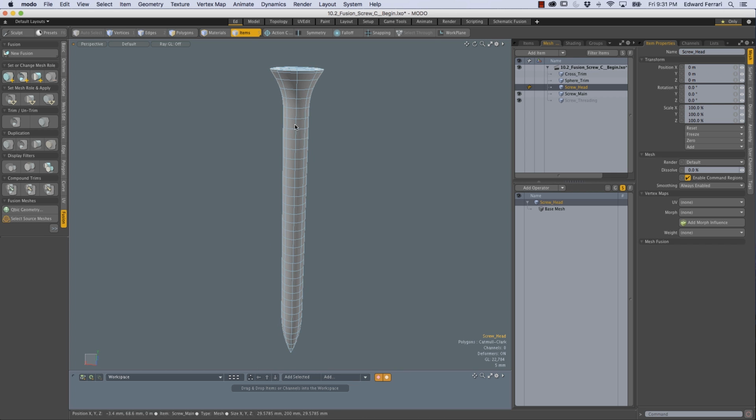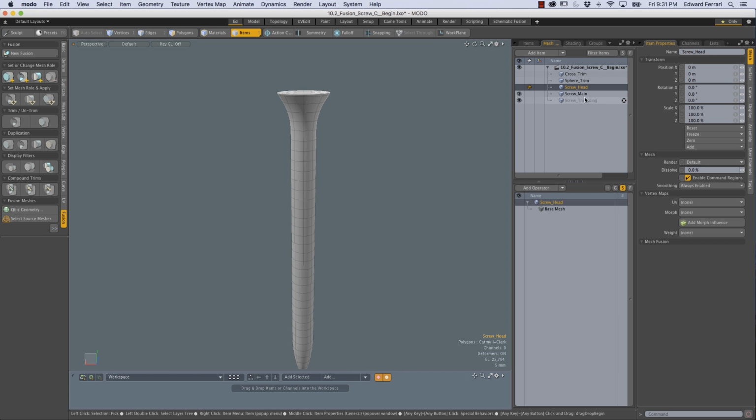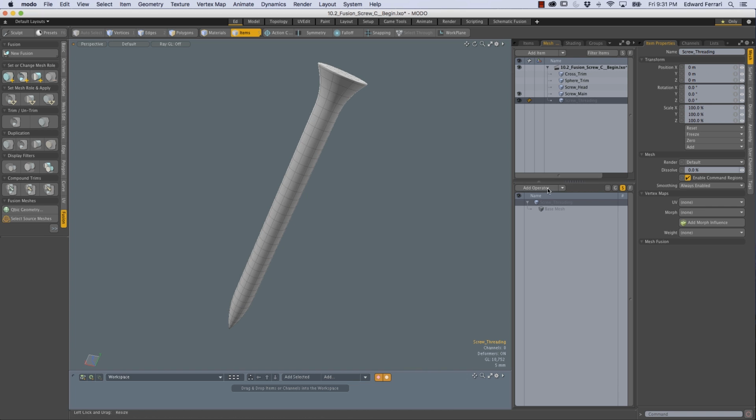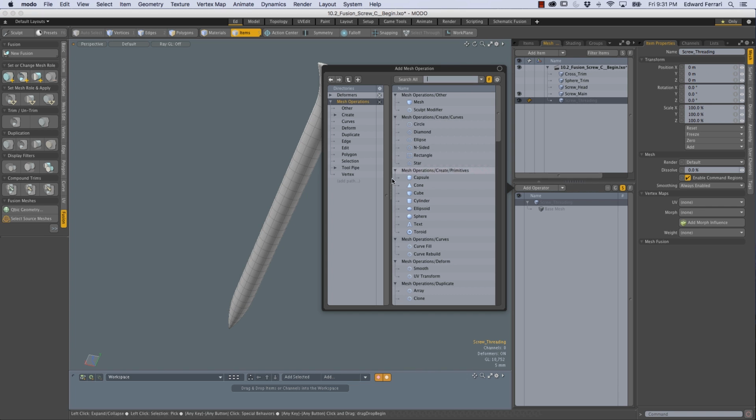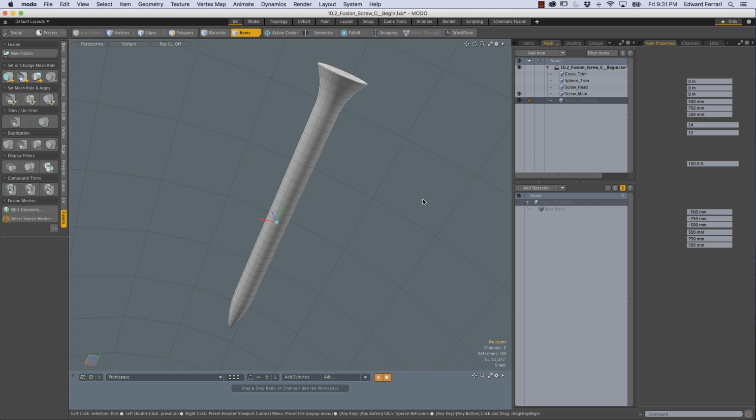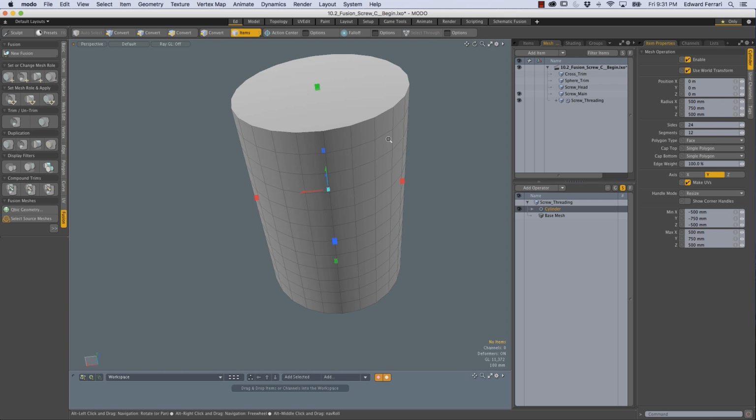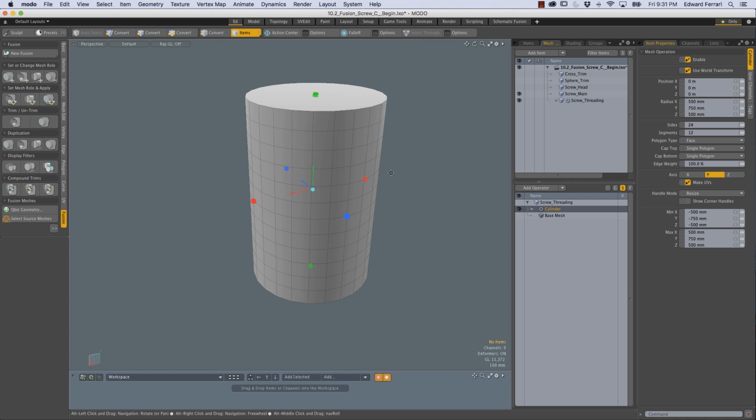So before I actually start fusing, we have a little bit of work to do in terms of creating the threading, and we're going to do that procedurally. So I have this empty mesh item here called screw_threading, and I'm just going to add an operator, and I'll add a cylinder. So we have this procedural cylinder, and I'm going to change this a lot.